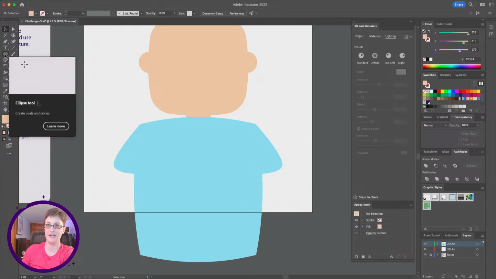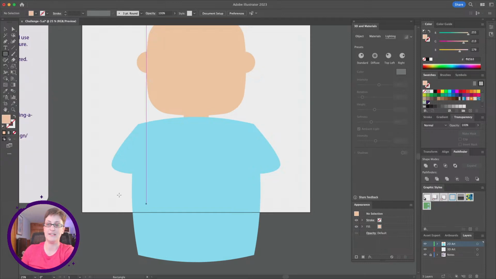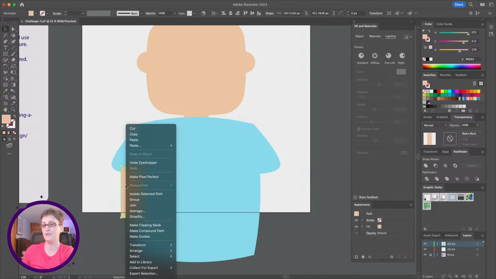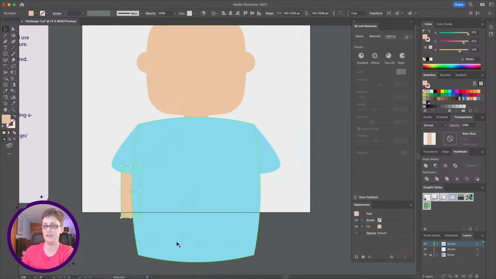So I'm going to switch over again really quickly to a rectangle, and I can just drag out a rectangle here. If it's the wrong color, you can again use the eyedropper and pick the color that you want it to be. And I'm just going to right click, and I'm going to choose Arrange and Send to Back. And that's going to send my arm to the back. Again, not concerned about what's happening off of the artboard. I'm just going to let that be.